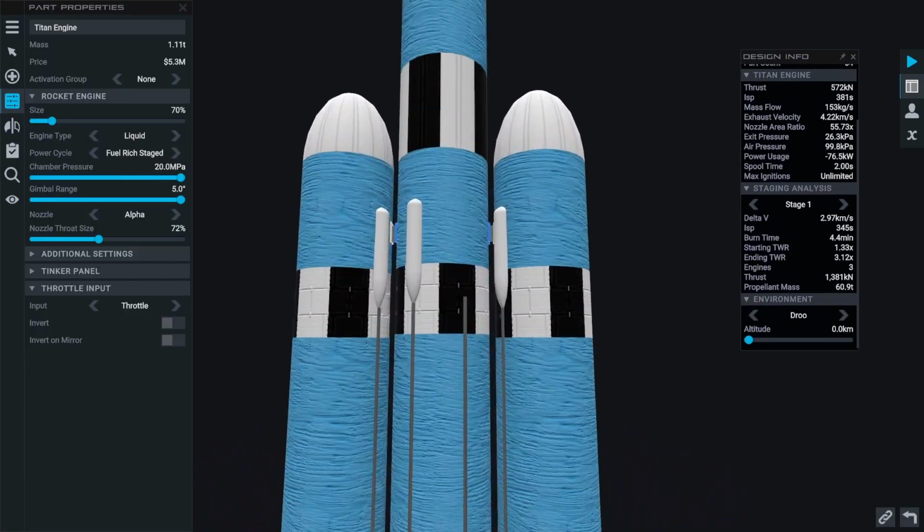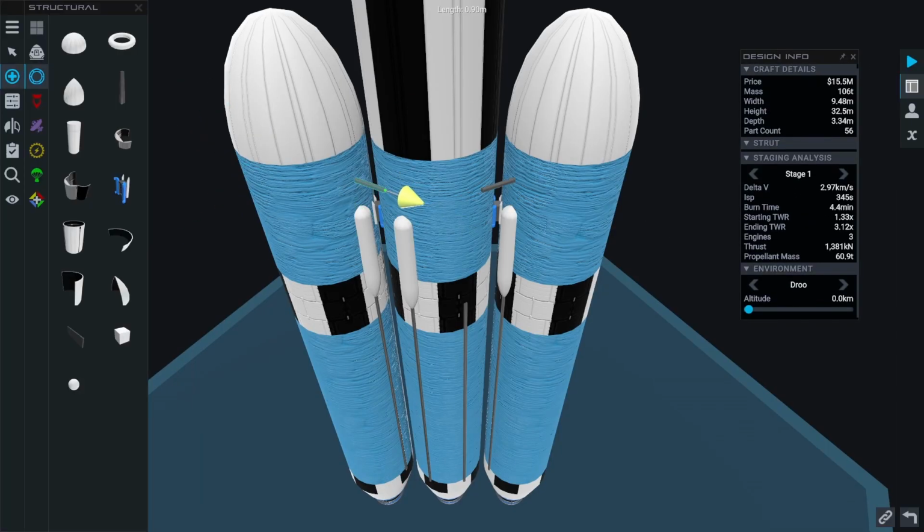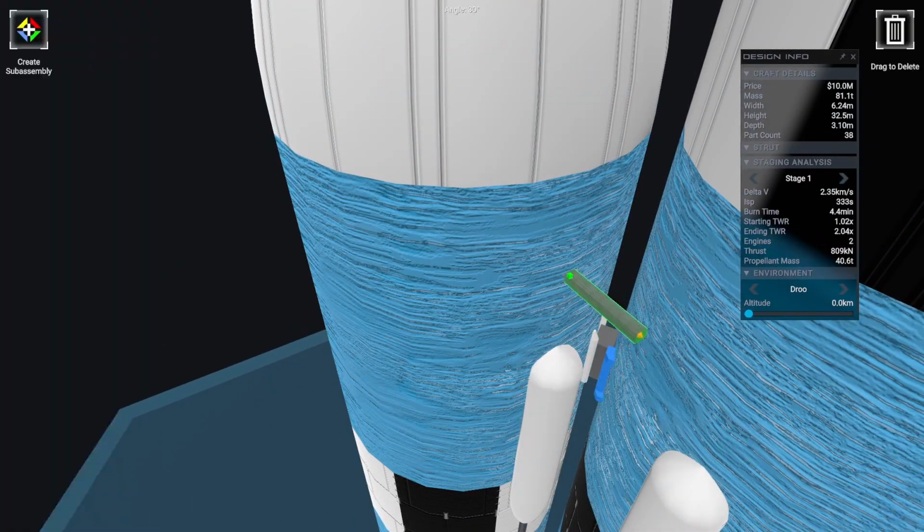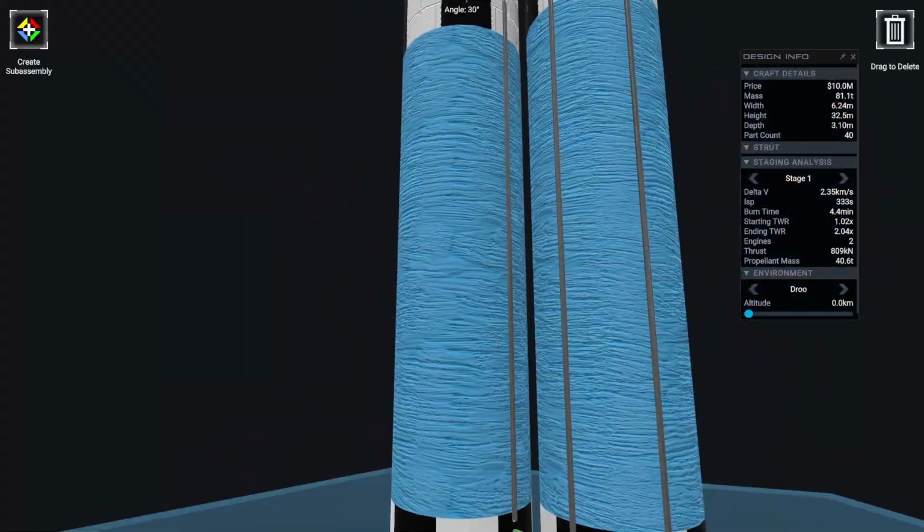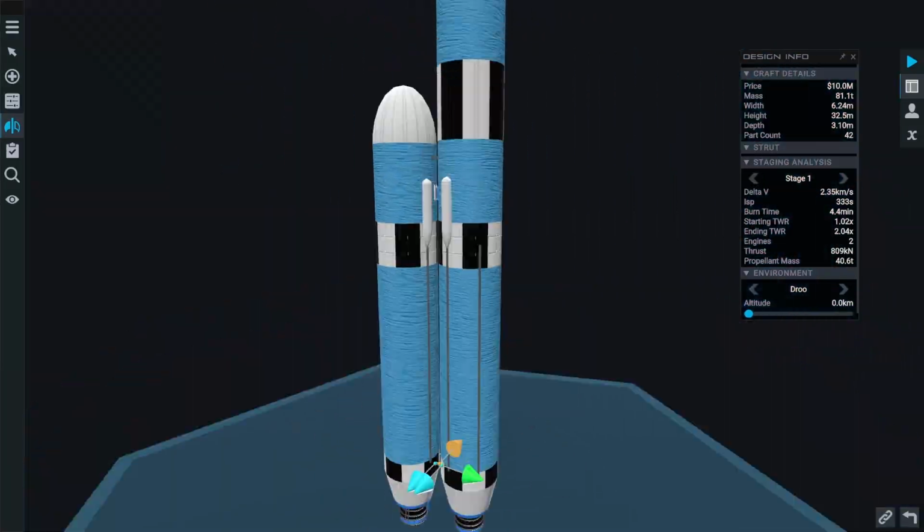General rule of thumb, if you're just going for low Earth orbit, you just need around 4 kilometers a second, or 4,000 meters per second. Also, double check on your staging to make sure you are activating the right stages at the right time.